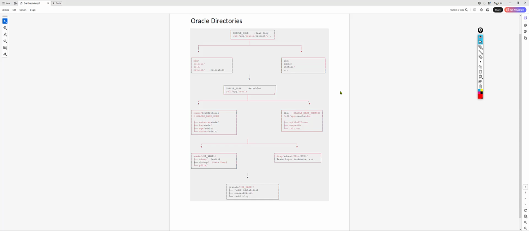Hey guys, in this session let us see some high level about the Oracle directories in Oracle Database 21c software. Since we are going to use Oracle Database 21c software for installing our Data Guard configuration, we need to be aware of the directory structures in 21c compared to 19c.